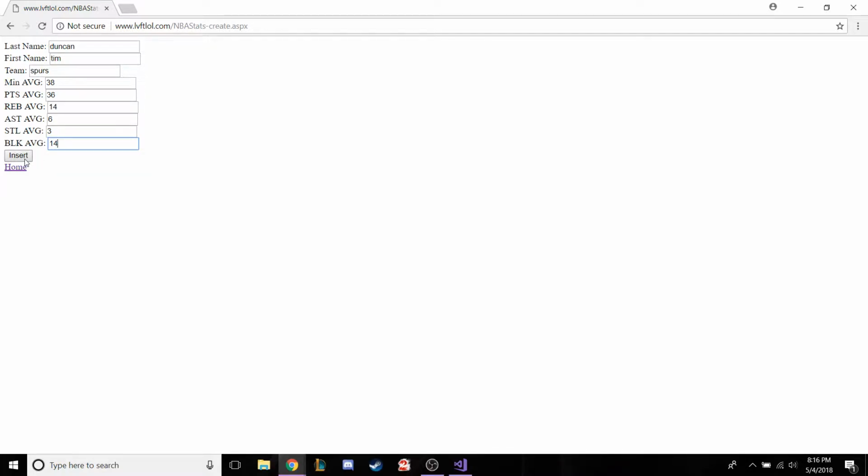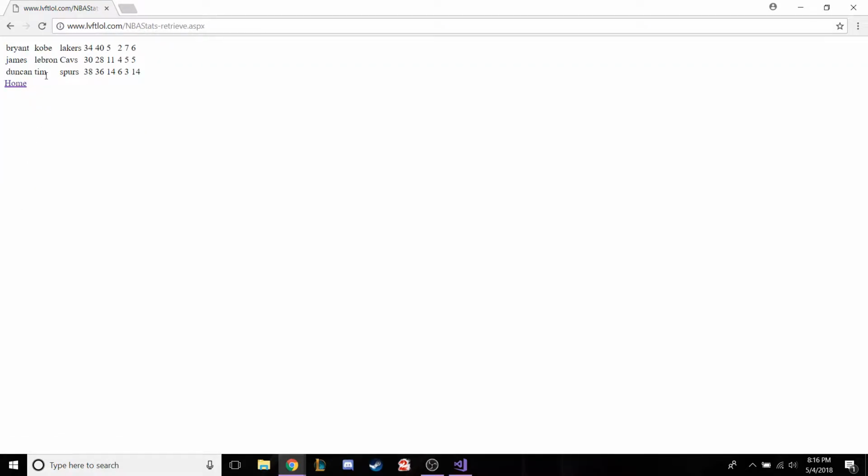So once I'm ready to add all this information, I click the insert button, and as you can see, there is a new player stat in my app.